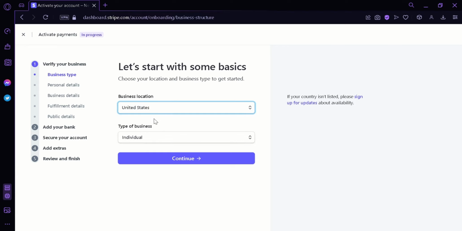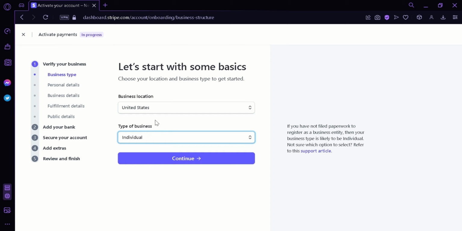Then we could choose the type of business that we have by simply clicking on this. Then we can change it from individual to company and a non-profit organization. Right now, we're gonna go with individual, and then we're going to click continue.